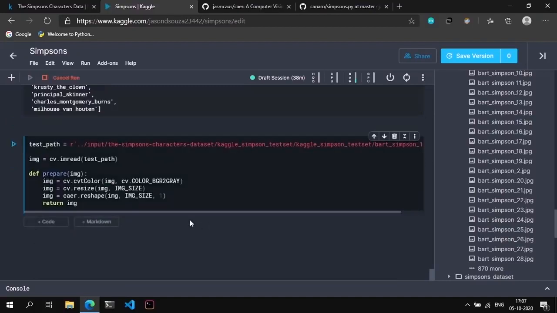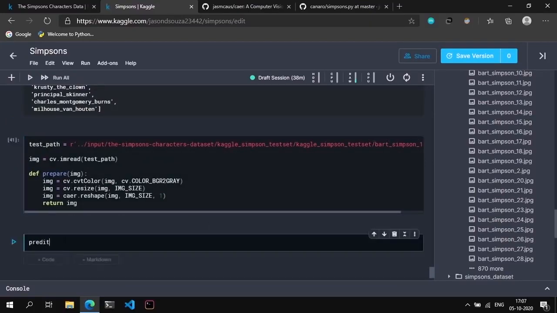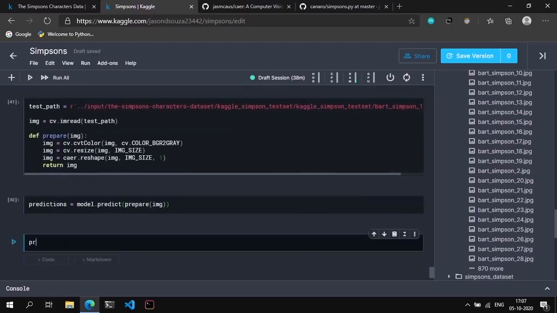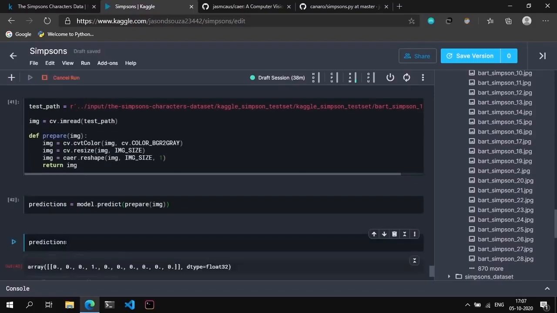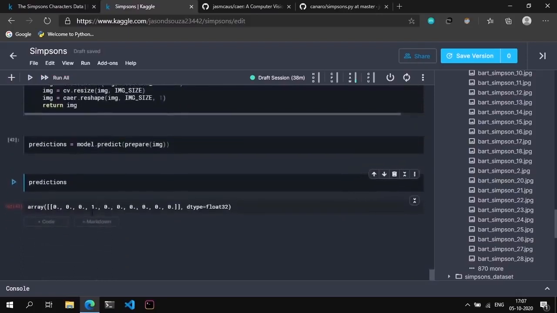So let's run that. And let's go down here and say predictions is equal to model.predict and prepare the image. And we can visualize these predictions, so let's print predictions. And essentially this is what we get. So to print the actual class, we can print the characters of np.argmax of predictions of 0.